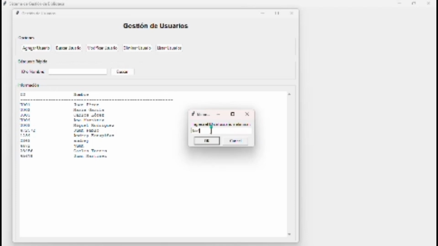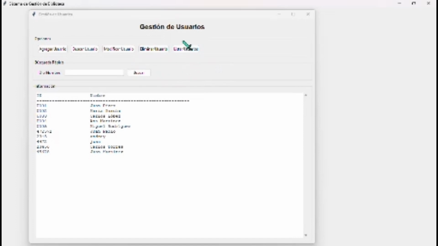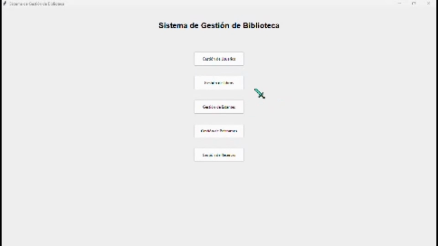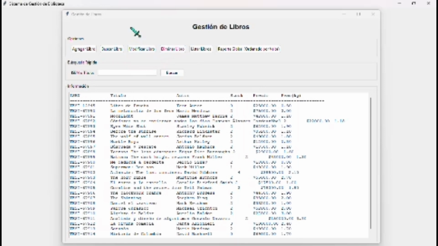So I'm going to delete Andre. 1, 2, 3, 4. You want to eliminate Andre Estupiñán? Yes. User eliminated. So if we go here and list the users, Andre is not available now. So this is the first page of the first option of the algorithm, management of the users.